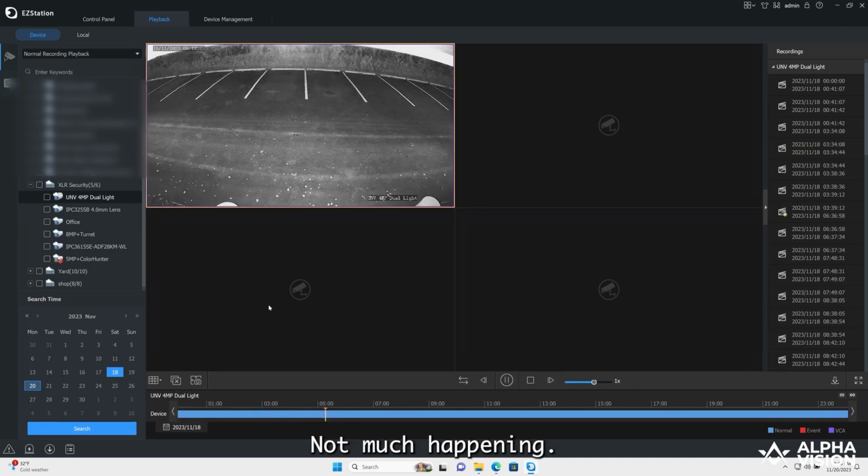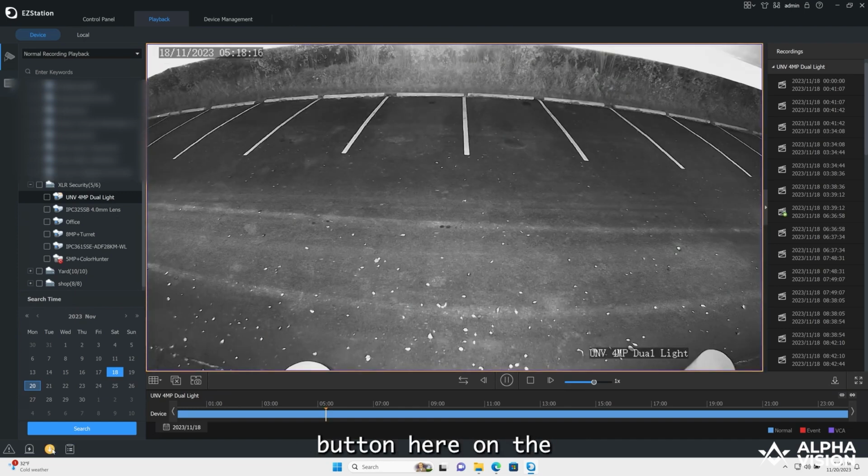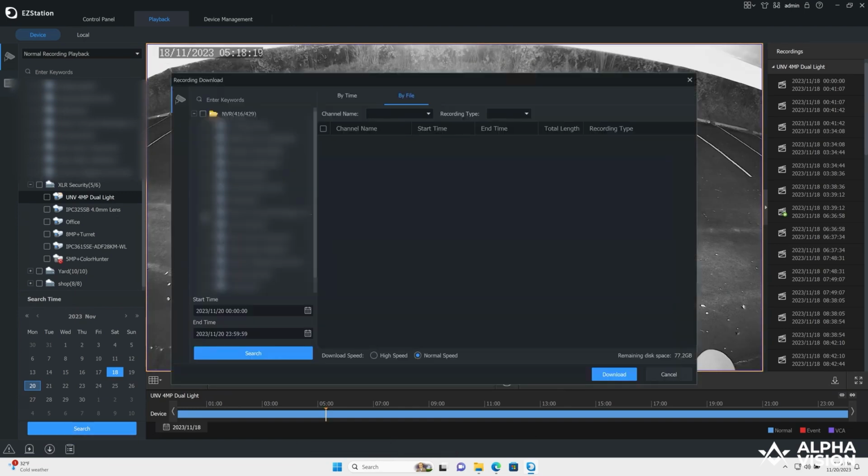It's nighttime, not much happening, but let's say there was something happening, and we want to download all the recording from 3 a.m. to 4 a.m. So, how do we do that? What we need to do is click this download button here on the bottom left corner. Select your camera. Select the date and time.